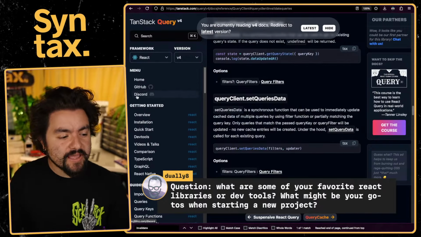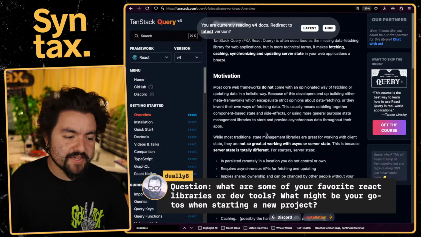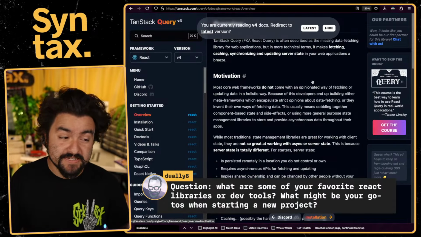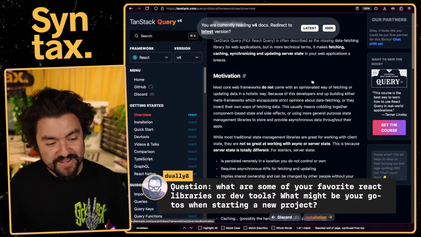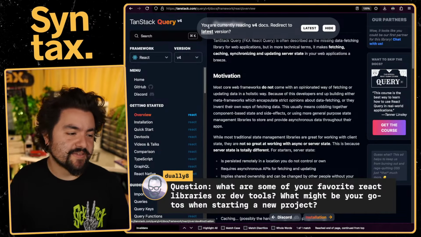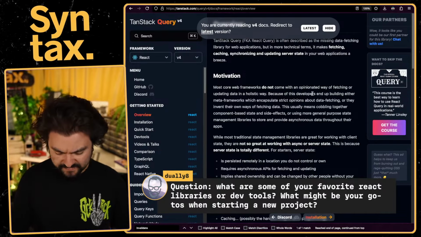So yeah, if you're heavily interfacing with APIs or anything that's promise-based in your React application, which I guess is typically APIs, TanStack query is definitely the way to go.